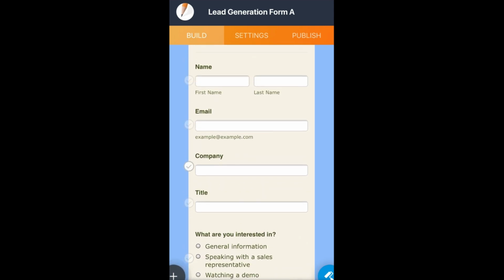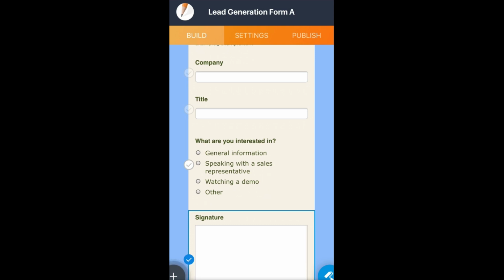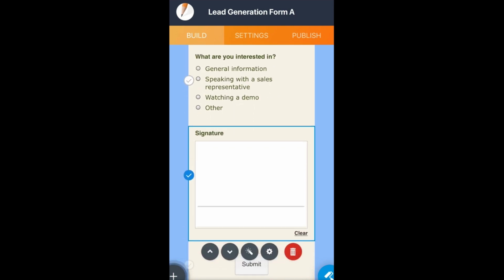So this is looking pretty good to me. We have the general information. We're wondering what they're interested in, and we have the signature at the bottom. So I'm going to go ahead and publish this form.